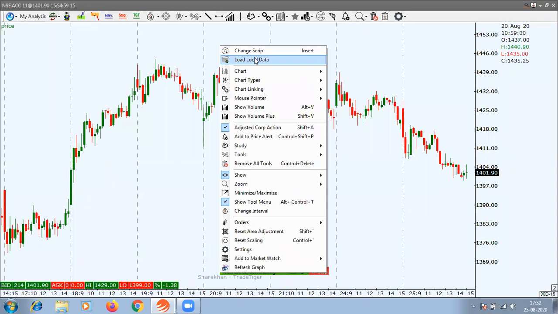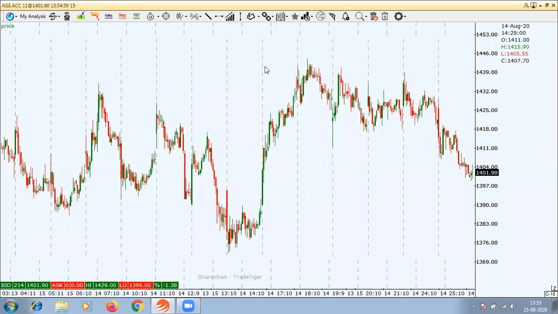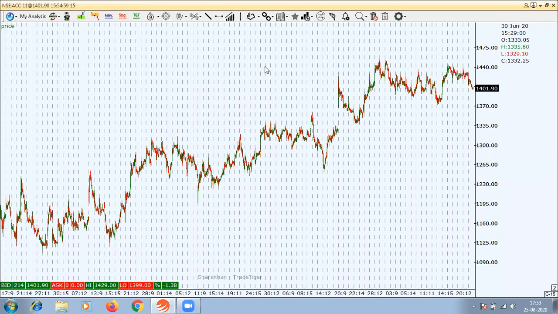But let's say you are using the same system for analyzing your script, and you are logging into the same Trade Tiger on the same system, so the system saves some data, and that gives you more data. You can access more number of days, not just 90 days. That is called load local data. Local data simply means the data which got saved in your computer, in your laptop.